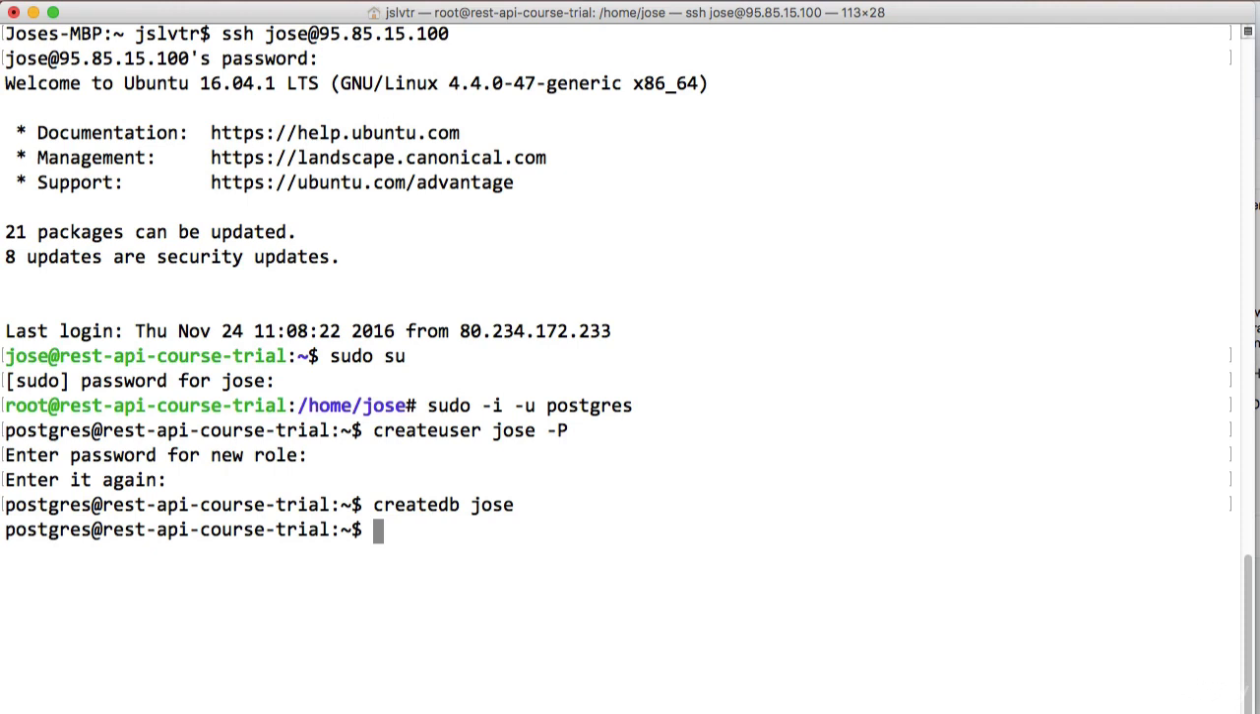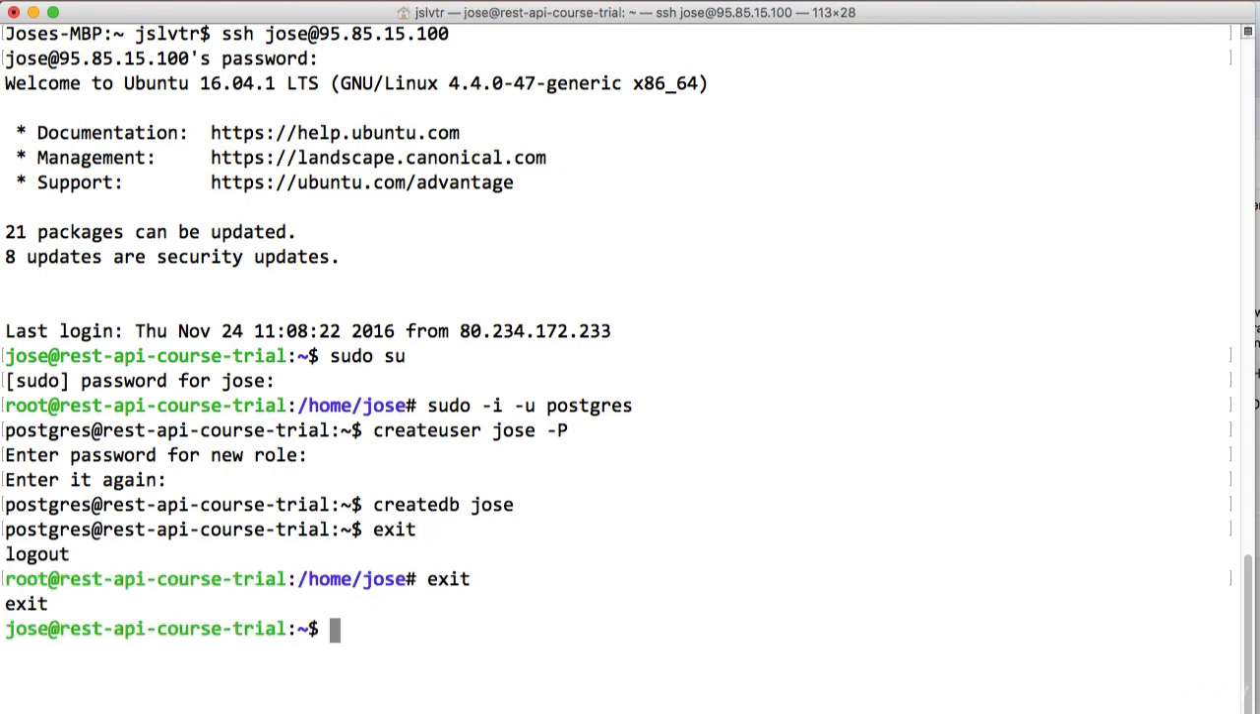And that's it done. Now we're going to stop being the Postgres user and go back to being Jose, so we have to press exit, and that goes back to root, and then exit again, and that goes back to Jose. And now we can type psql, and that will connect to the Jose database. Remember, the user by default connects to the same database as the user's name. That's why we've created this database there.